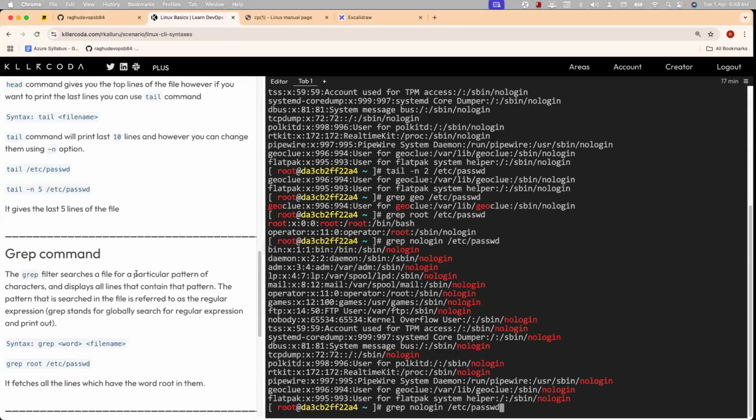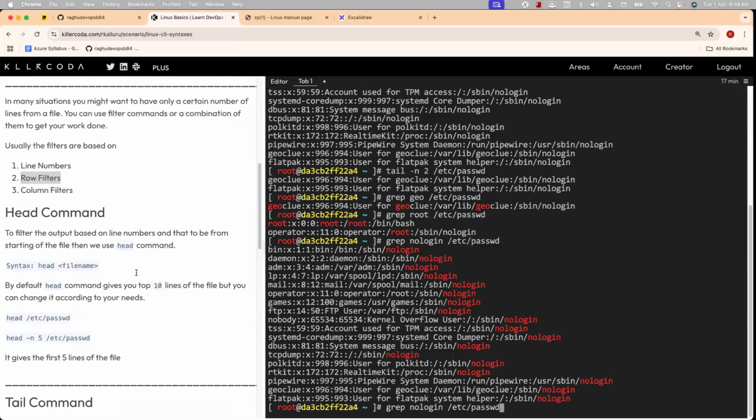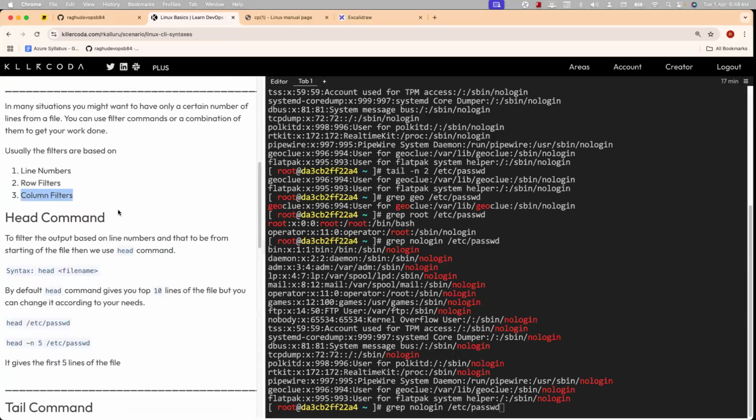The last option that you have here is column-based filtering. Now this is a proper file. It has proper columns. This is column number 1, and after that you have a colon symbol, and again the second column, colon symbol, third column, colon, like that. This is a column-based file.